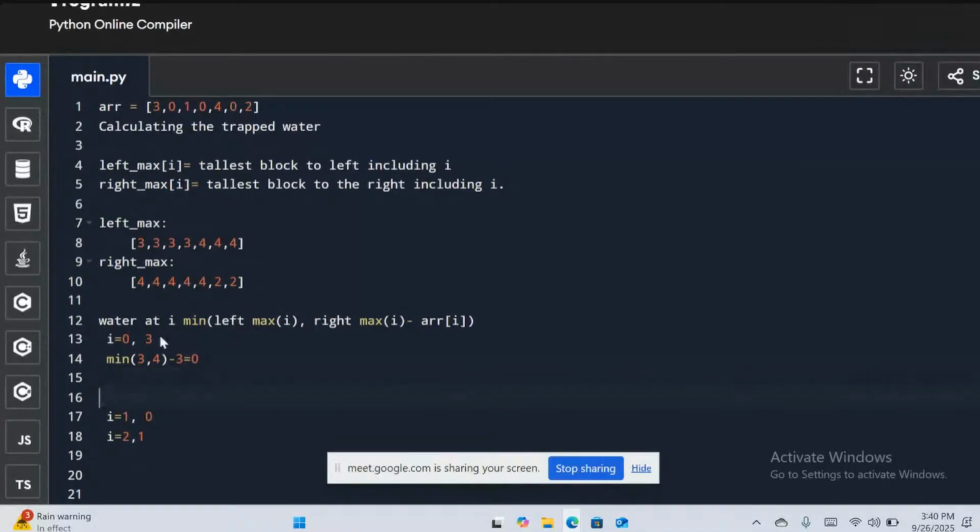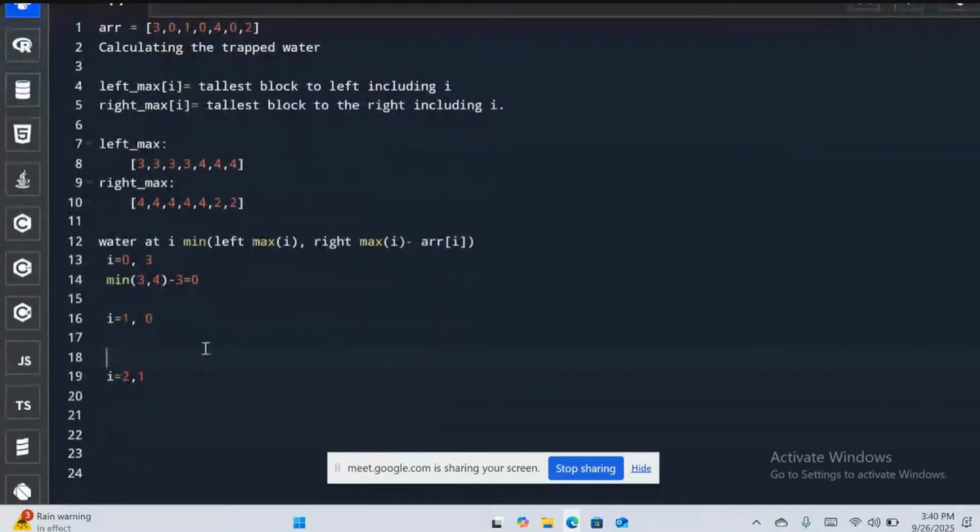So here my first value is 0. Now I'm going to the second I value. I is equal to 1, and there the value is 0. So the minimum of 3 comma 4, minus that value, minus 0, equals 0, right?